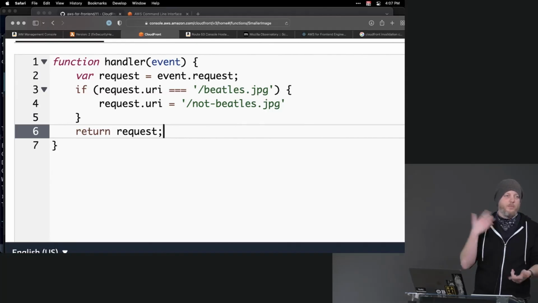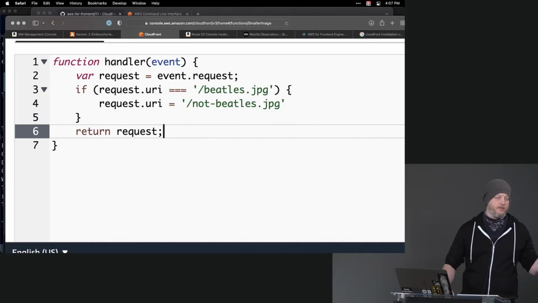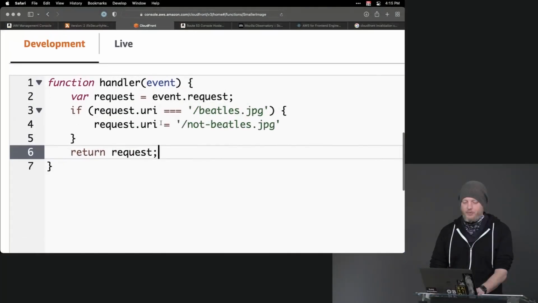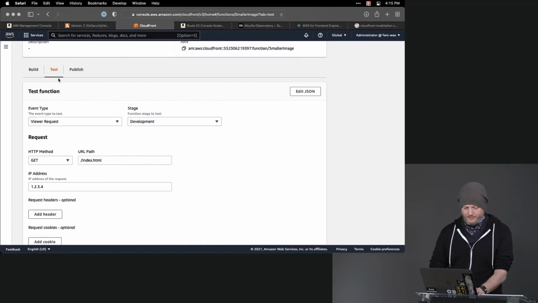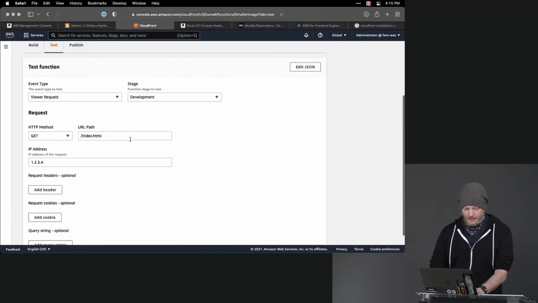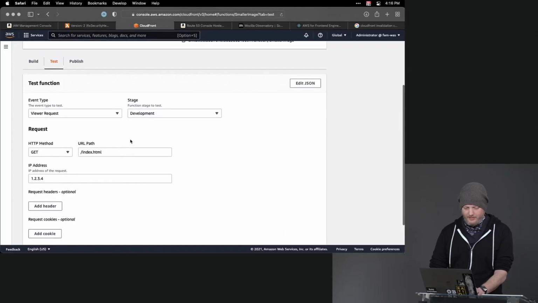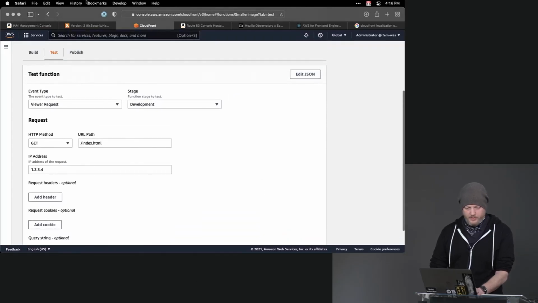We'll let the caching happen, but we'll tell everyone it was successful, and then we can have errors for the real bad routes. Now, I'm pretty sure if I hit save, I can hit test, and I can show you what would happen in that sense. So let's say viewer request. Actually, is that one viewer request? Let me check.